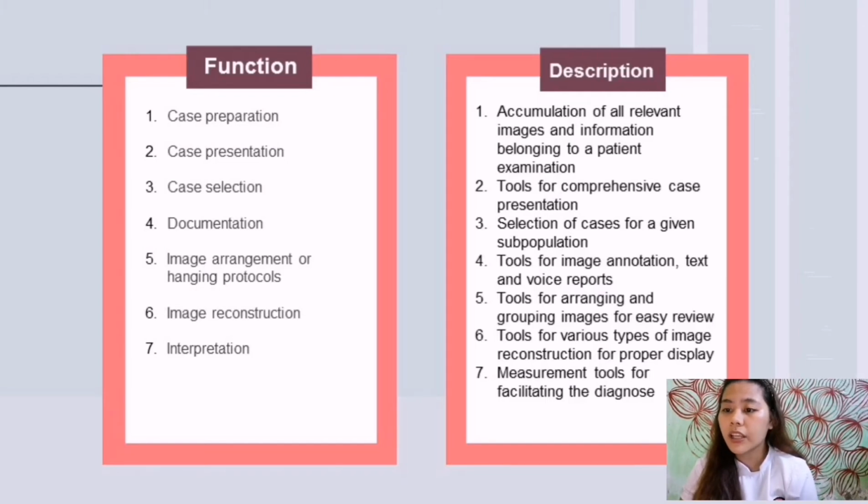Four, documentation. Documentation is a tool for image annotation, text, and voice reports. 5. Image arrangement or hanging protocols. These are the tools for arranging and grouping images for easy review. 6. Image reconstruction. These are the tools for various types of image reconstruction for proper display. 7. Interpretation. These are the management tools for facilitating the diagnosis.